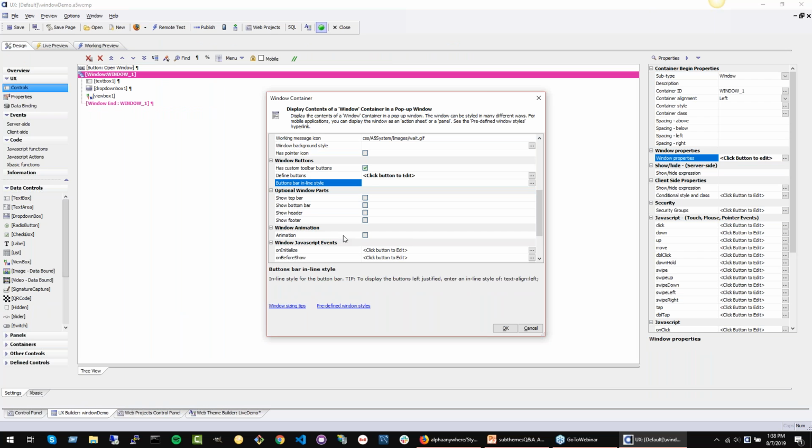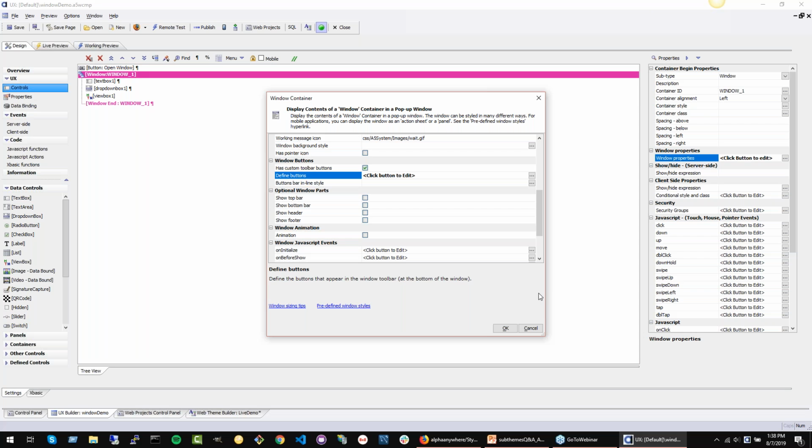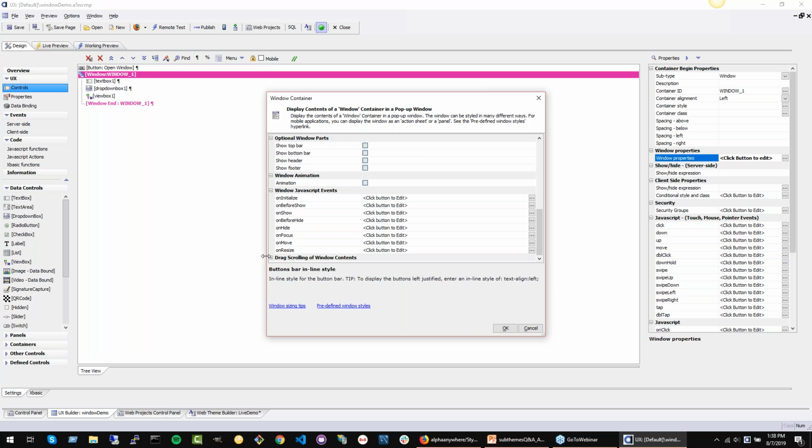You can also override the button bar inline style here as well. And each individual button has a little bit of stuff you can do with it. You can change its width. You can't override the button CSS here directly. You would have to go either into a style tweak to do that, or apply something to the inline style for the button bar itself to make those changes.